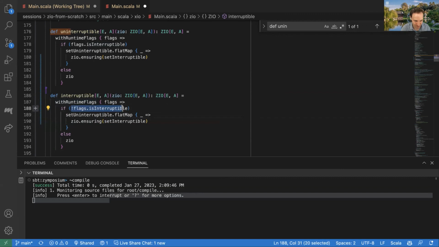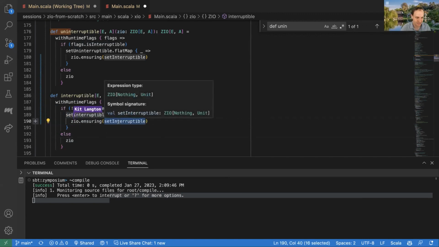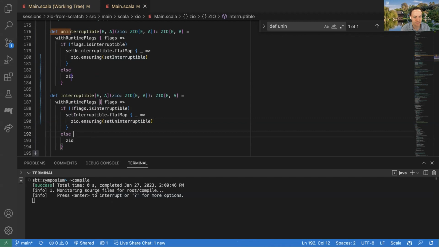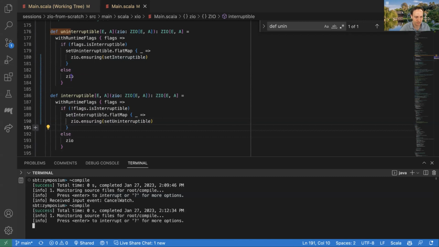So if we're not interruptible, which means we're uninterruptible, then we do something. Otherwise, do we just want to flip all the uns to non-uns? Exactly. Set uninterruptible. Okay. All right. So now we have this ability to regionally control interruption.